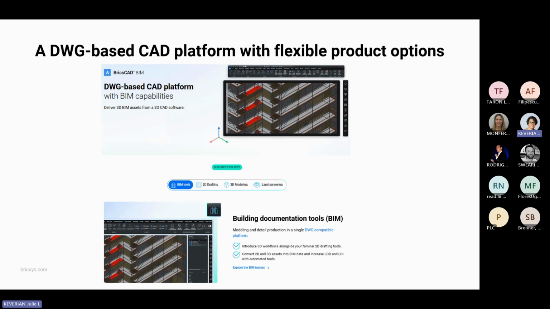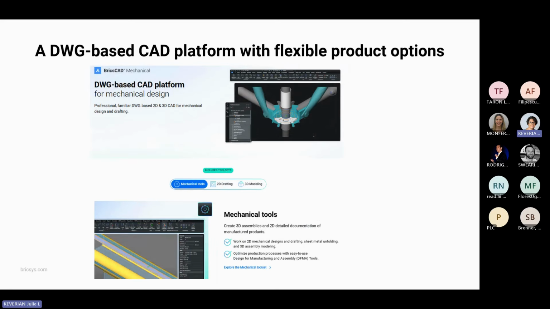Choose BricsCAD BIM for modeling and detail production in a single DWG-compatible platform. It's an intuitive BIM toolset for modeling and data exchange that simplifies BIM authoring. This makes it easier to collaborate, and remember, it's all based on DWG.